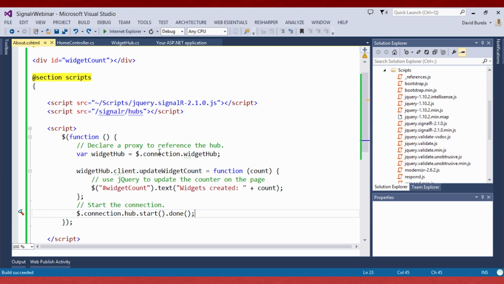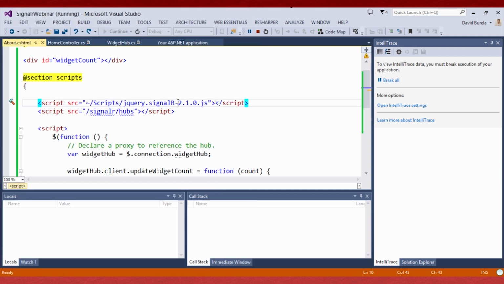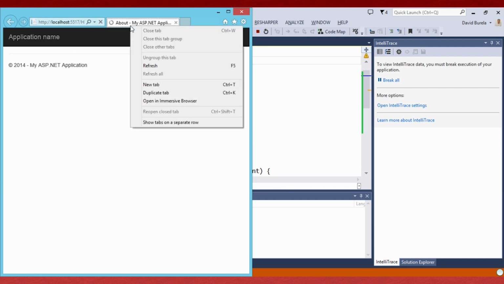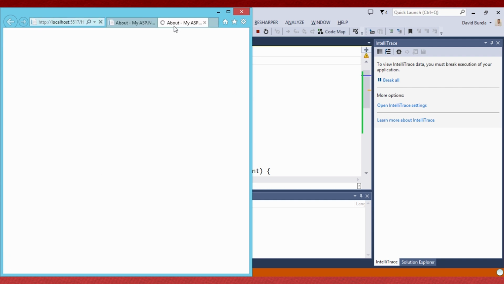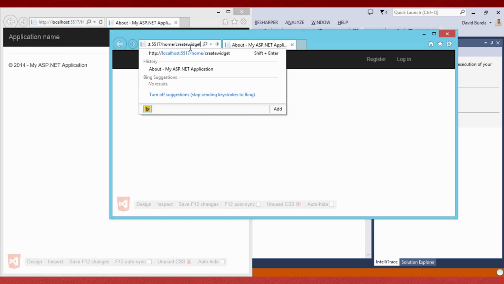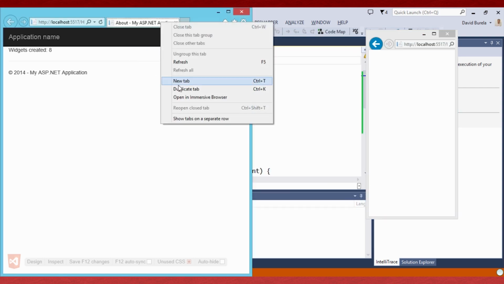So if we just hit run, put this over to the right hand side. But you know what, we should have made this nice and big. Well, I'm sure we'll see it. Okay, let's go back to that endpoint that I created, /create widget. There we go, widget's created 1. If I hit refresh, 2, 3, 4, 5. So as the server is sending out these messages, it's going out to the client immediately. So let's bring this over here. Let's hit duplicate.